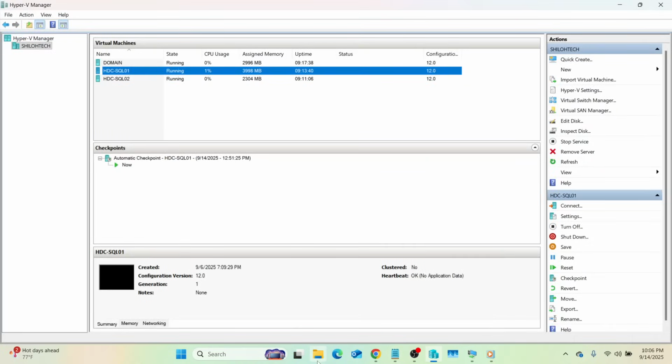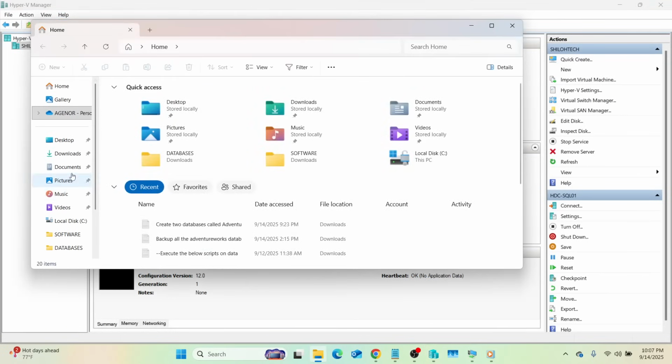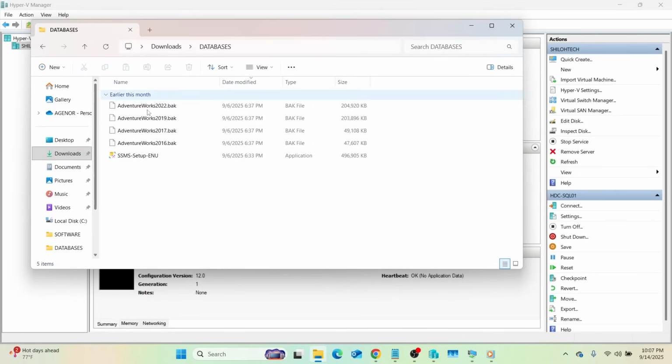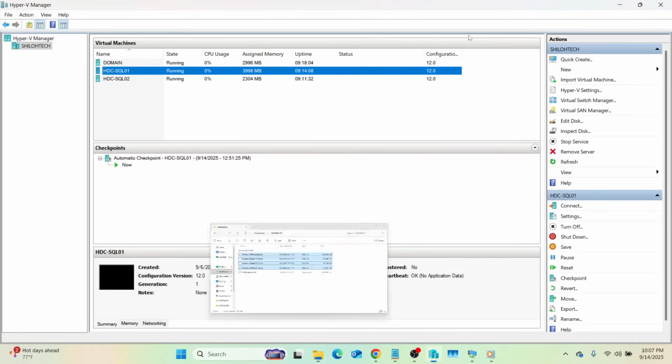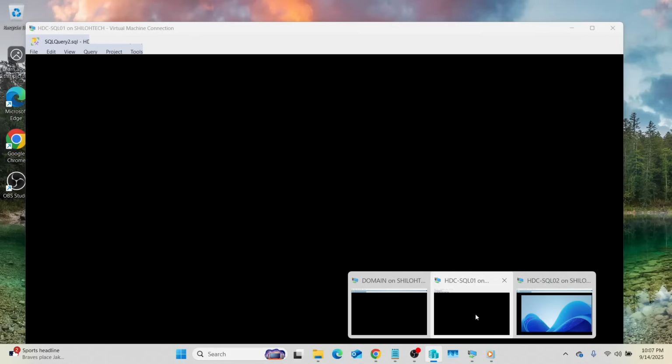Let me go to my yellow folder, my file explorer. I call it the yellow folder. I click on downloads, and I click on databases. So we are going to restore 4 databases. What we can do right now to make our life easy is copy these. Right click and copy all. Then we take them to SQL 01, because that is where we are going to be doing the restoration.